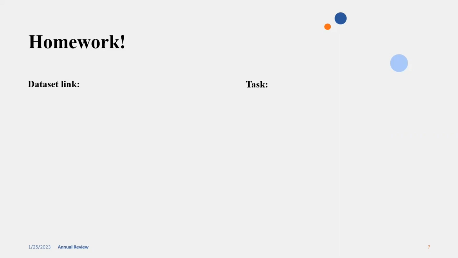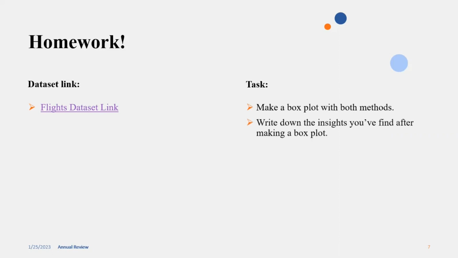Now I have designed some homework for you. Here is the link of the dataset. Alright, and here are some tasks. Make a box plot with both methods and write down the insights you have found after making a box plot.